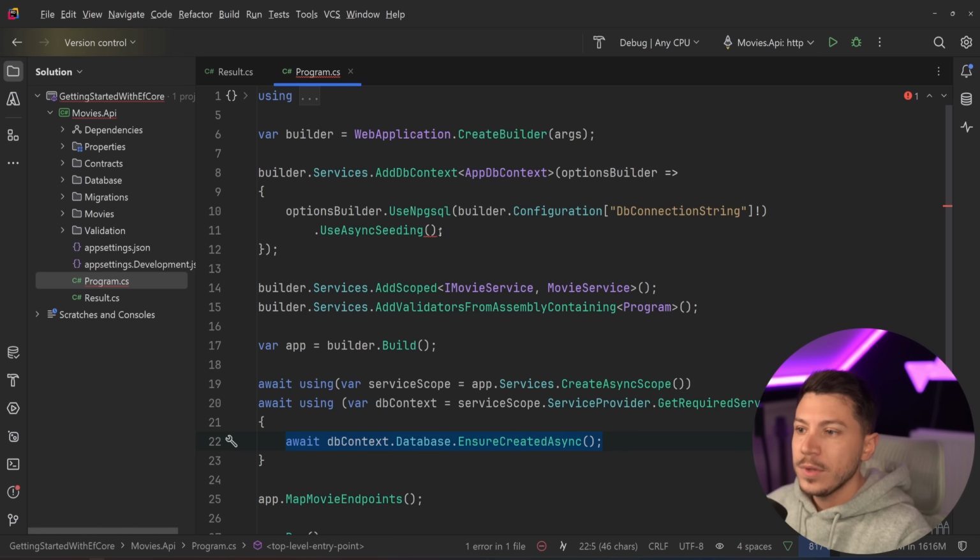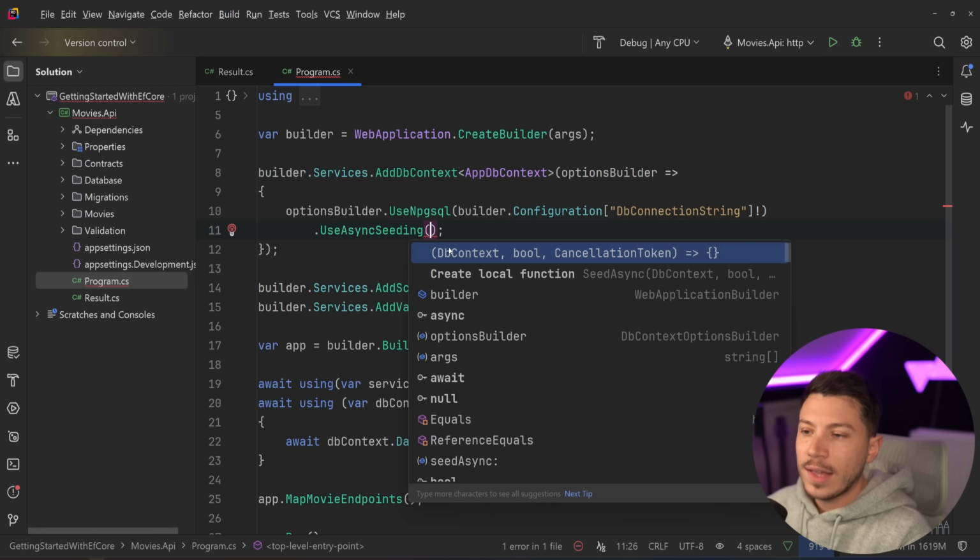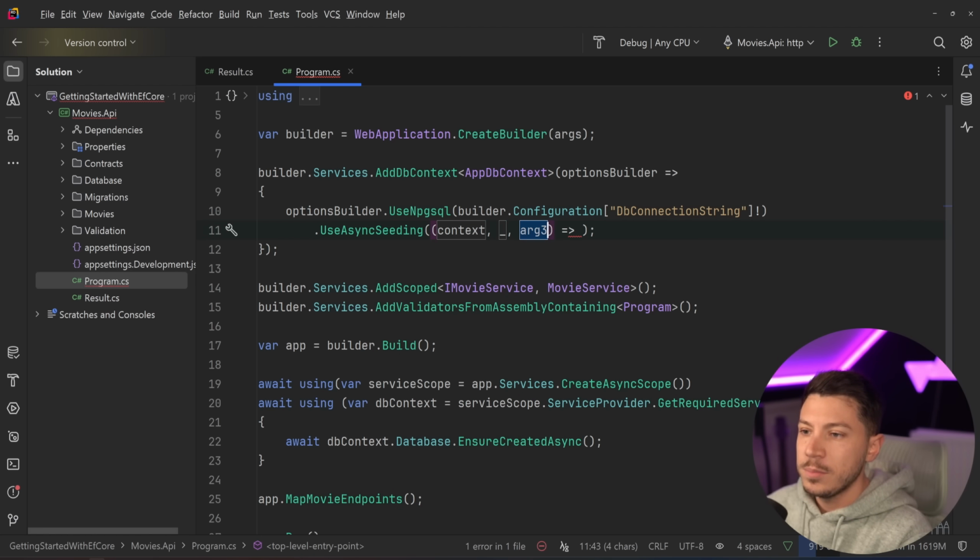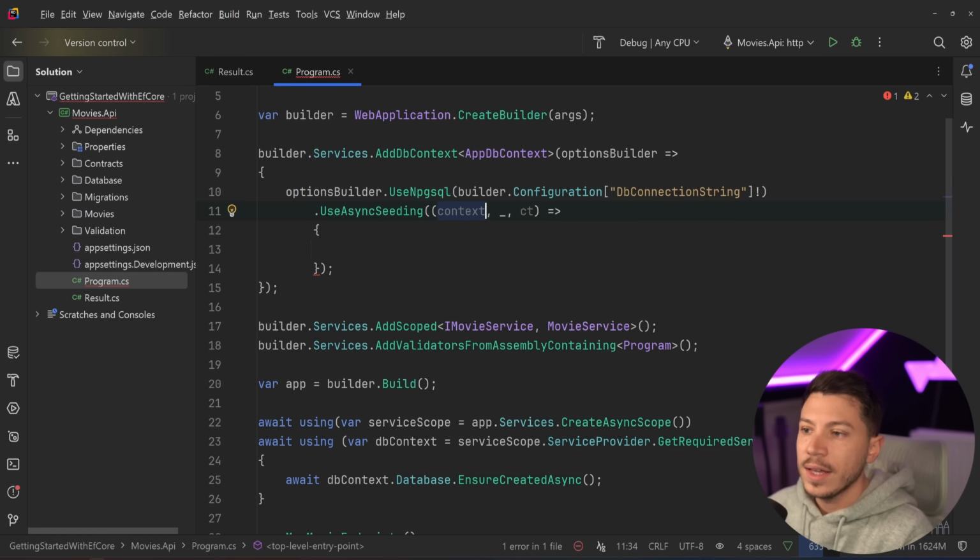That's how it works. So I'm going to say async, and I'm going to load the types over here. So we have the DB context, this boolean, which we're not going to need, and then the cancellation token. I'm going to turn this like this, and then say async. Here we go. And we can put all the seeding code in here.